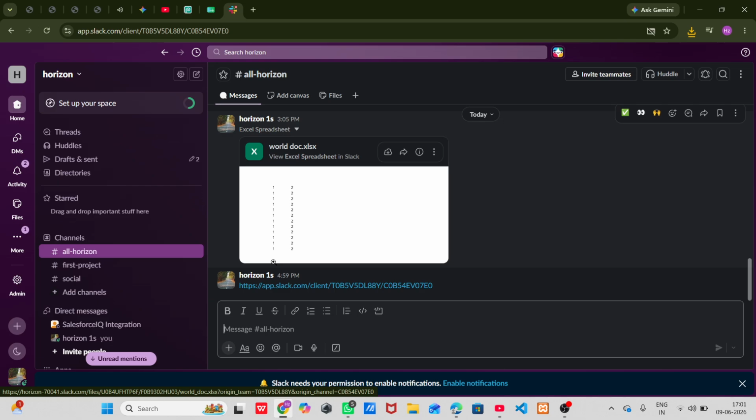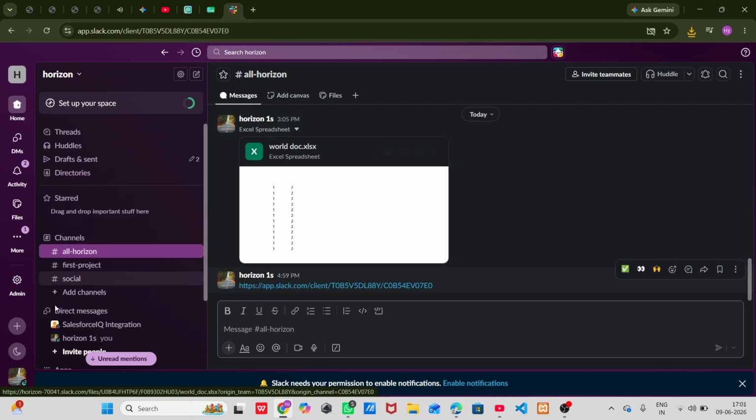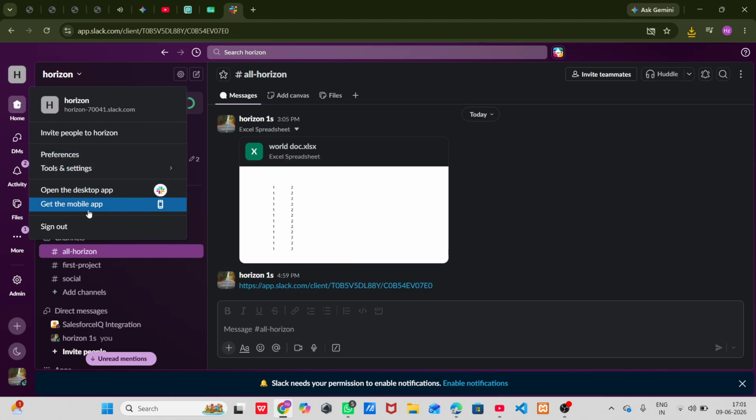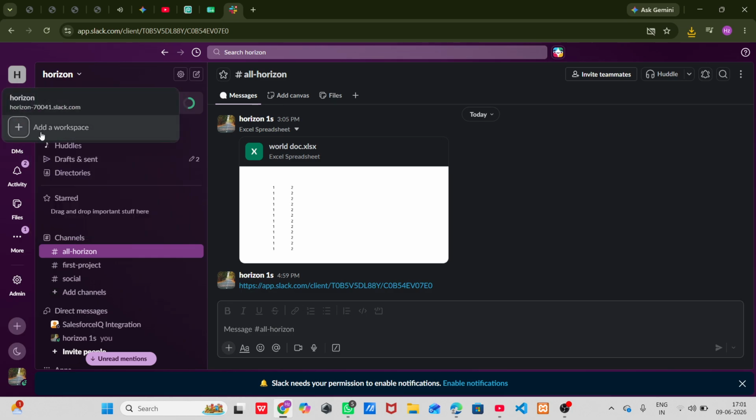To begin with, open the Slack desktop application or launch it in your favorite web browser. Once you're in, ensure that you are logged into your primary workspace. That's the account you typically use. Now look to the top left corner of your screen. You'll see your current workspace name or its logo. Go ahead and click on that. A drop-down menu will appear, and here's where the magic happens. You're going to want to click on the option to add a workspace.